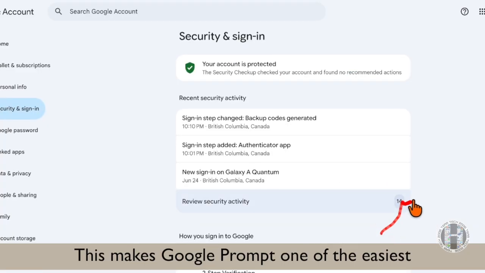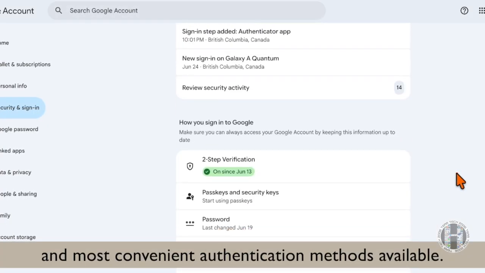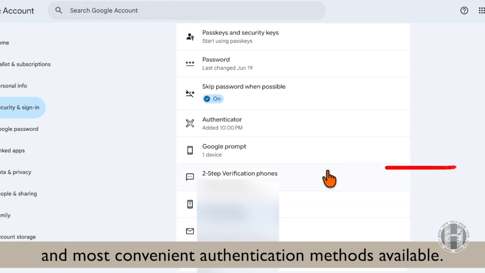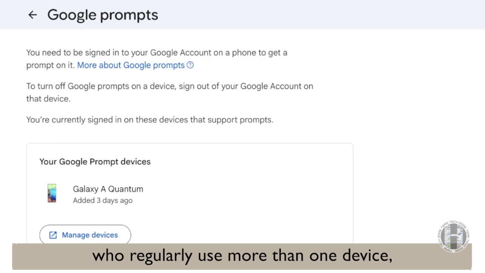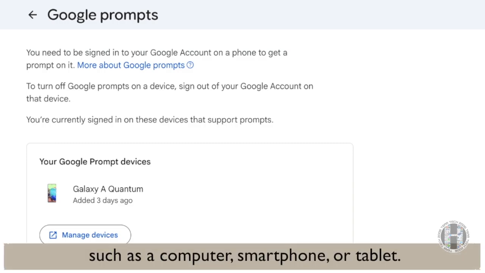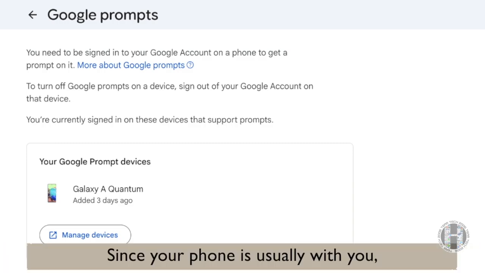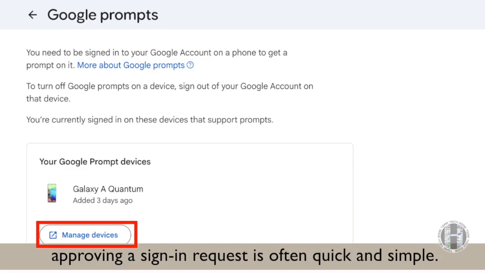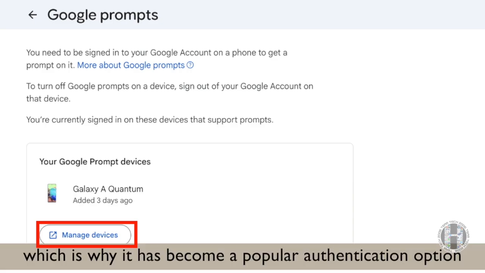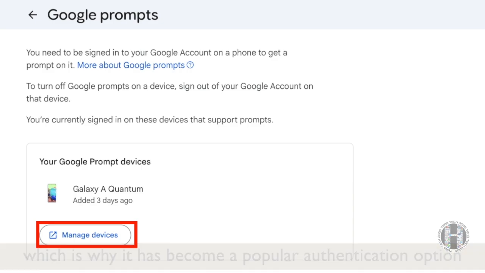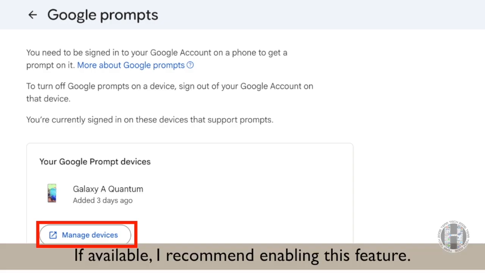This makes Google Prompt one of the easiest and most convenient authentication methods available. It is especially recommended for people who regularly use more than one device, such as a computer, smartphone, or tablet. Since your phone is usually with you, approving a sign-in request is often quick and simple. Google Prompt combines convenience with strong security, which is why it has become a popular authentication option for many users. If available, I recommend enabling this feature.